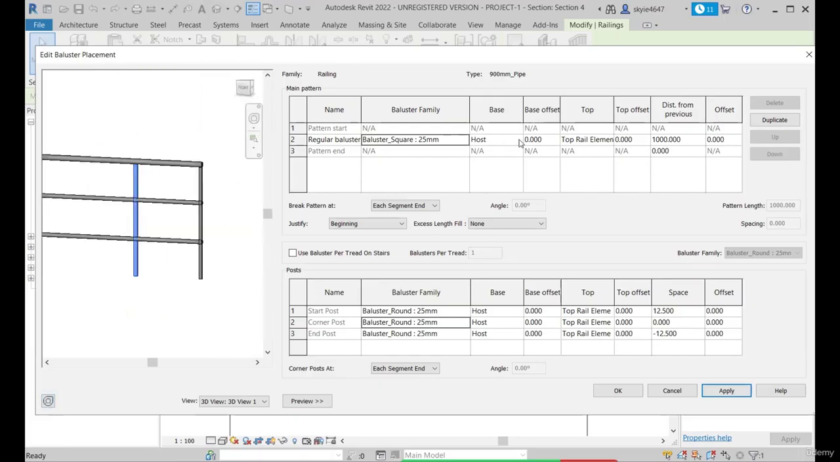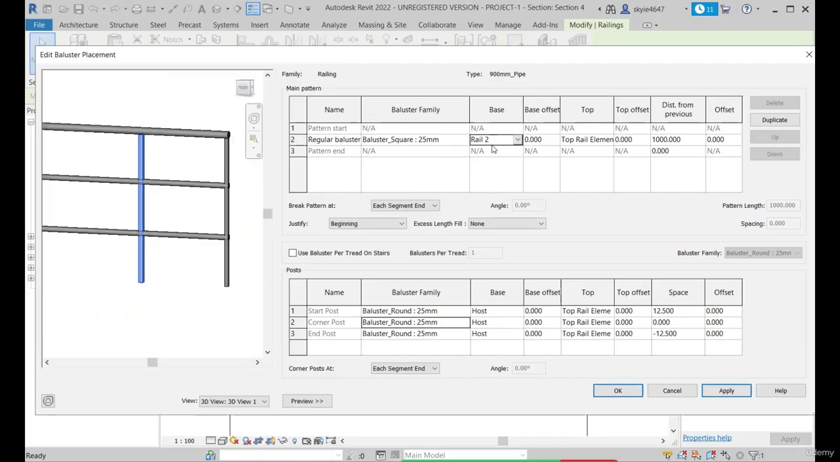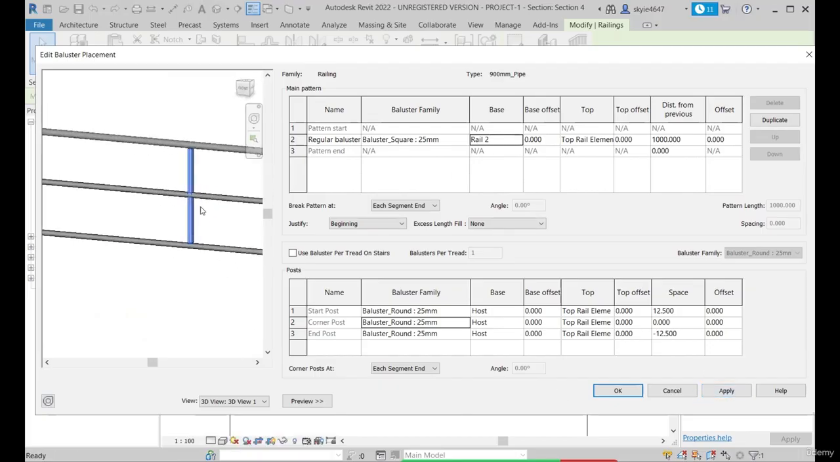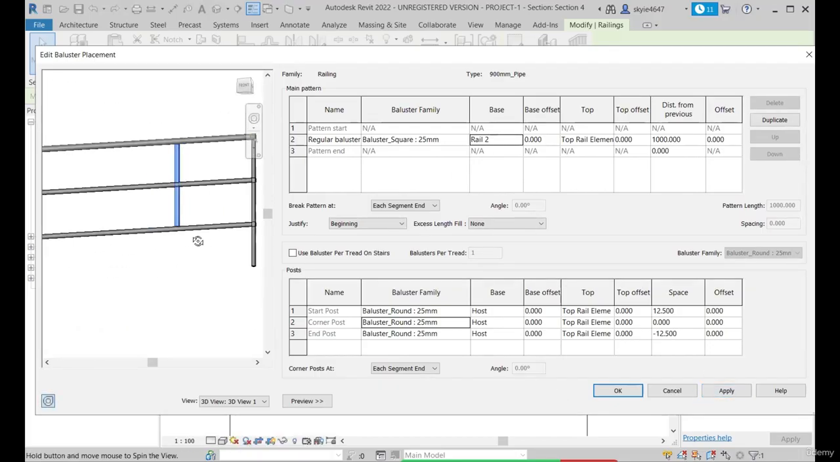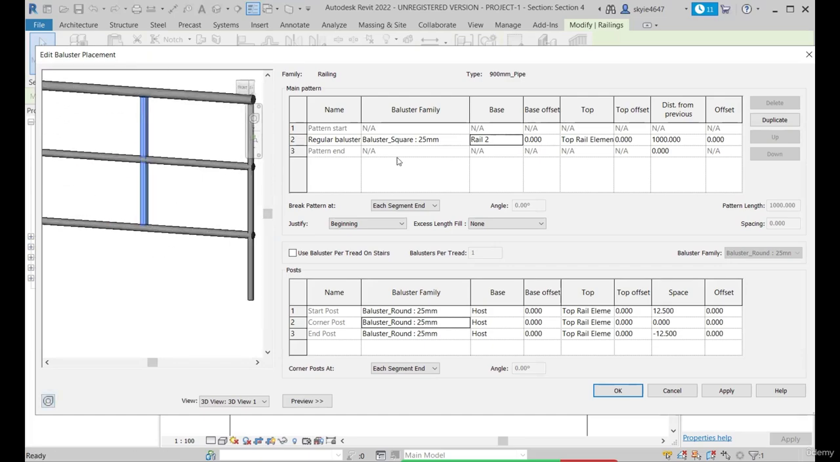For now, host is the base. If you want to change the base here, you can change it to anything. So if you want to keep the base as rail 2, hit apply. You can see the baluster is now moved up. That is, the base of the baluster is now moved up. First, it was the host, that is the stair or the ramp it's resting on, or maybe the floor, and now it's changed to rail 2.